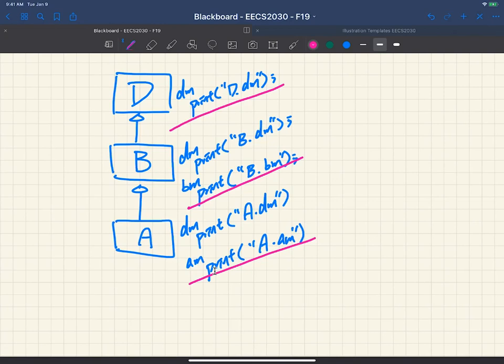Static type is simply the type you declare the variable to be. Let's try various examples. Start with a simple one: the object obj1 is new D. Does it compile? That one could be quite trivial, right? Good. Now if I say obj1.bm, what's going to be the output?